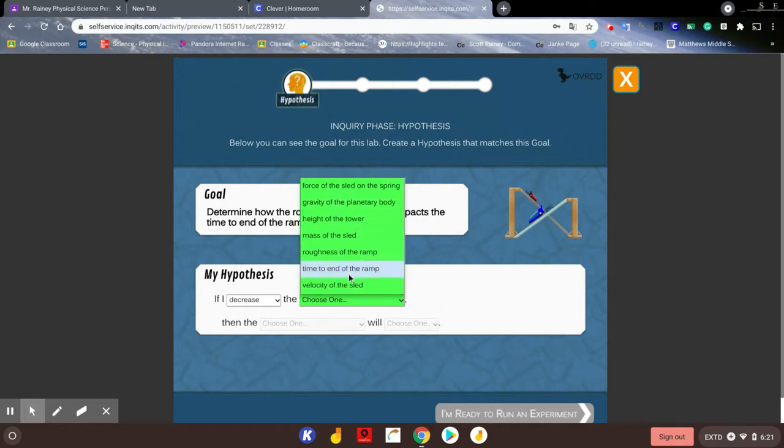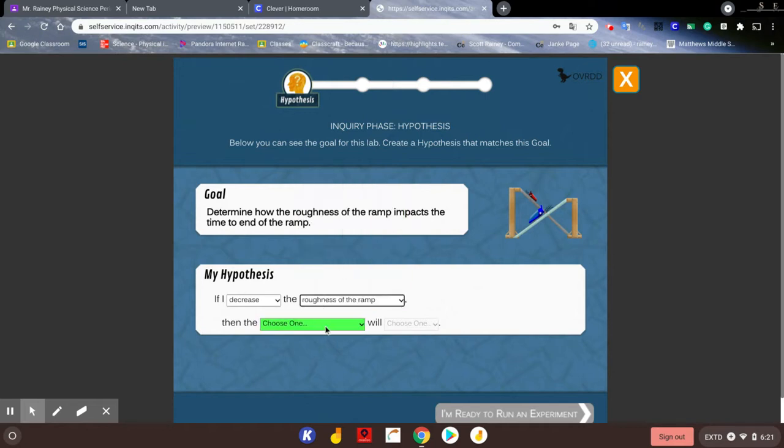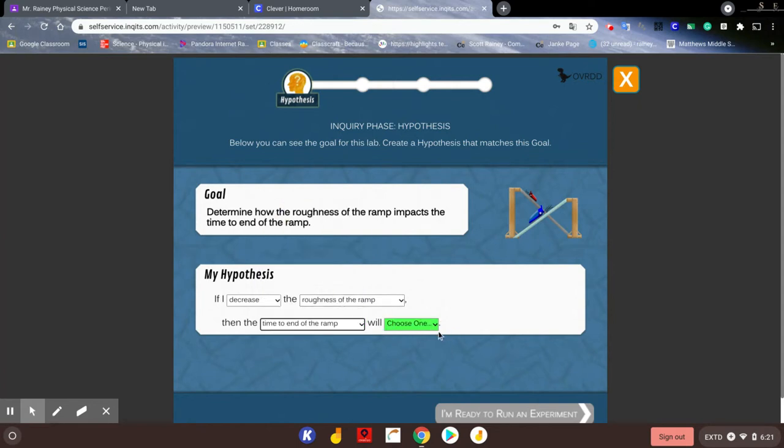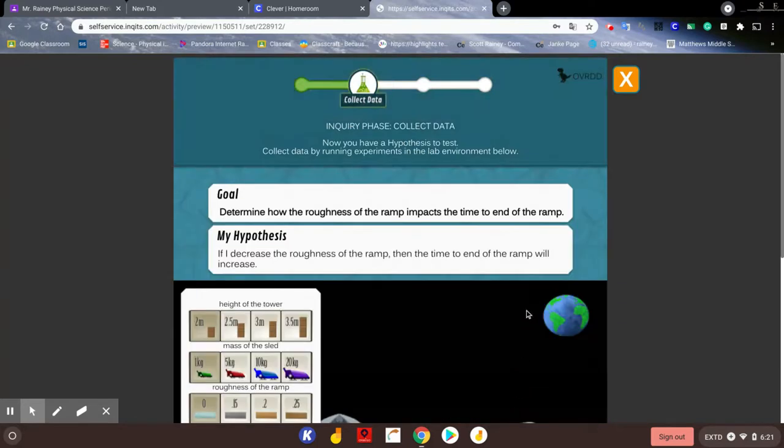So if I decrease the roughness of the ramp, then the time to the end of the ramp should increase. The less friction there is, the faster it should go. And again, you can try it the other way too. It doesn't matter as long as you follow through. Now you say I'm ready to run the experiment.